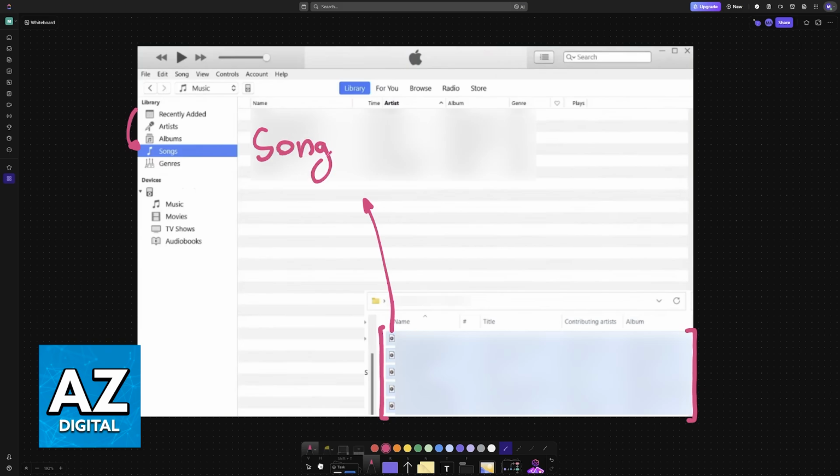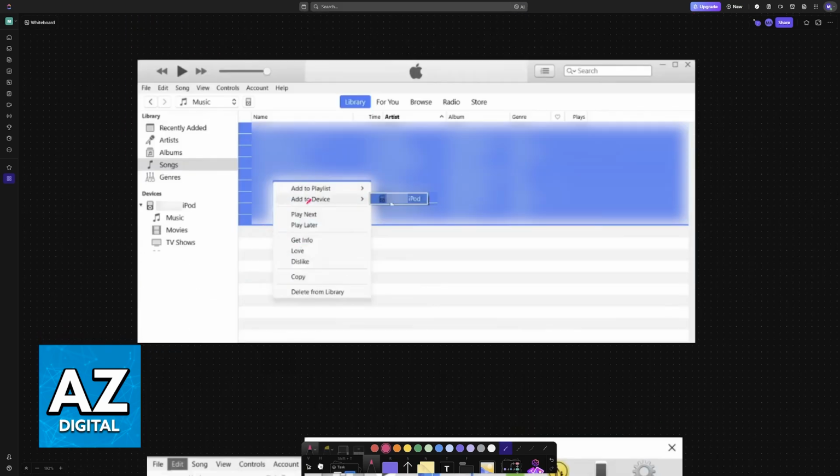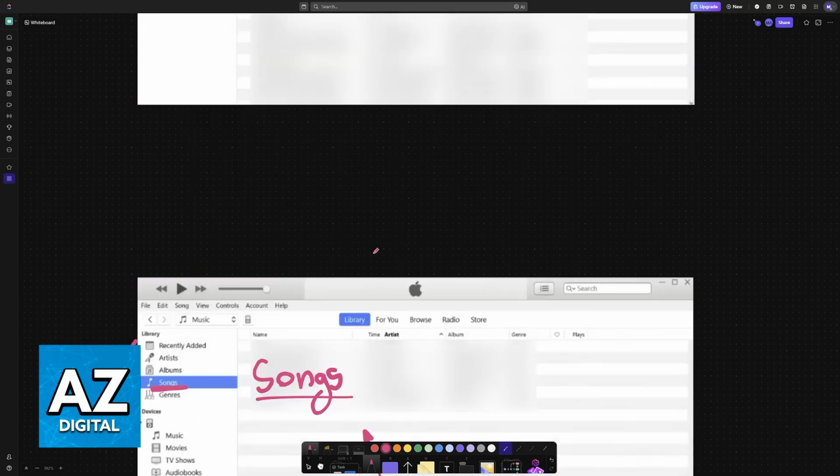Once all of the songs that you would like to add to Apple Music have been loaded into the library, then you can select all of them, right-click, and choose the option to add to device. Now the device that you connected to your PC will appear. This can be an iPhone, iPad, it doesn't matter. Choose the particular device that you will be using, and the songs will be transferred over here.